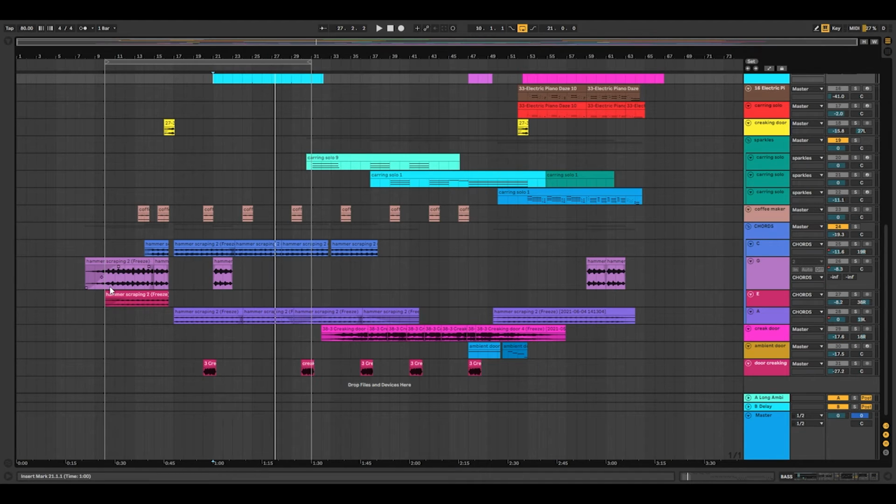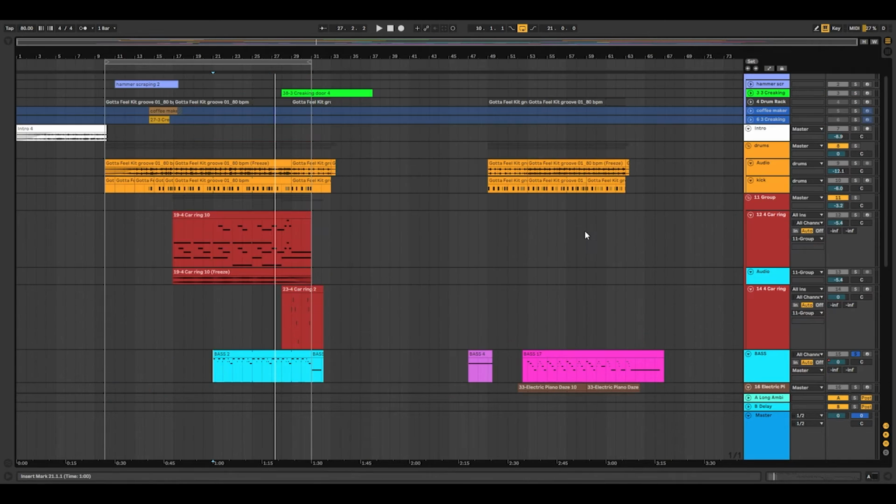The next most important part of the song is these chords that I created. So as you can see, I used C, G, E, and A. And they consist of me scraping a hammer on bare wood. Now, the original sound sounds like this.